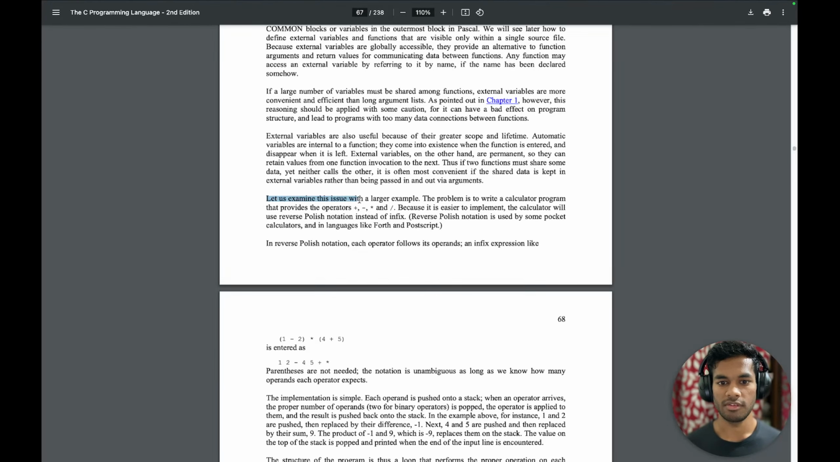Let us examine this issue with a larger example. The problem is to write a calculator program that provides the operators plus, minus, multiply, divide. Because it is easier to implement, the calculator will use reverse Polish notation instead of infix. Reverse Polish notation is used by some pocket calculators and in languages like Forth and PostScript.